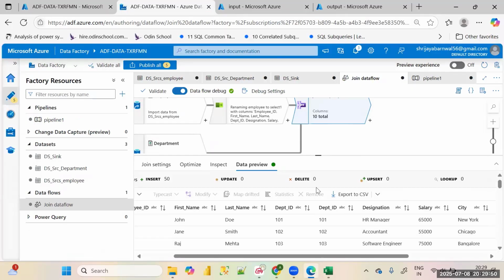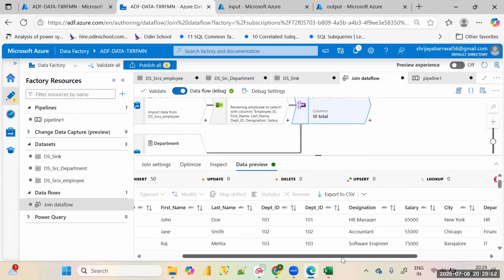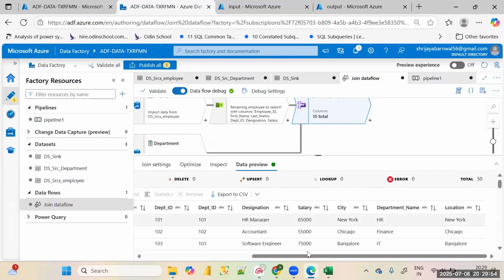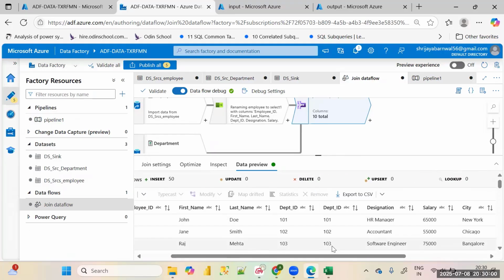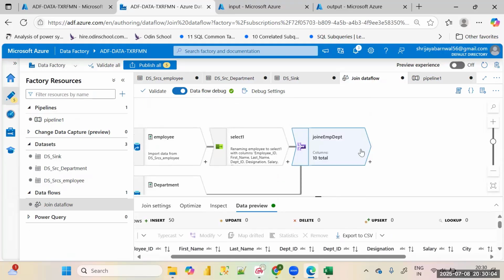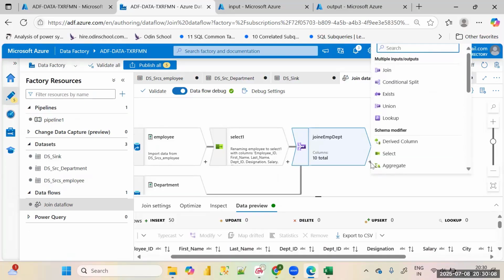So these two columns are coming, and I need only one column of department ID. Here you can see designation, salary, city, department name, location. So now I want to remove one department ID. Our output is 10 columns, so I can come here and use remove column.